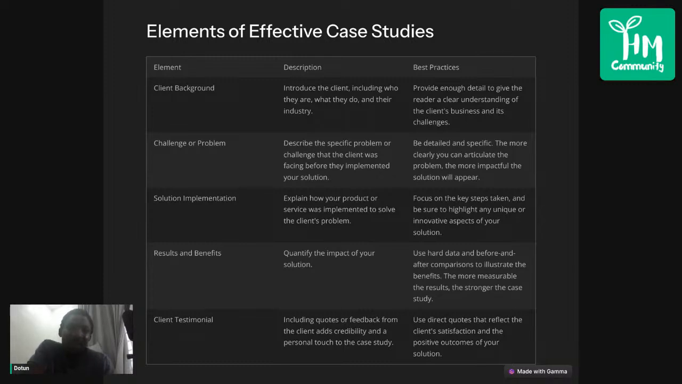So, the elements of case studies again: client background. What did the clients do? What are they into? What's the industry? What challenge do they face? What problem do they face? Before you then come to the solution implementation, how your product or service was implemented to solve the client's problems, then the results, and then the benefits of actually using your product to solve that problem. And then you come to, again, the client's testimonial, where the client is then saying, hey, if you want this problem solved, right, use XYZ solution.